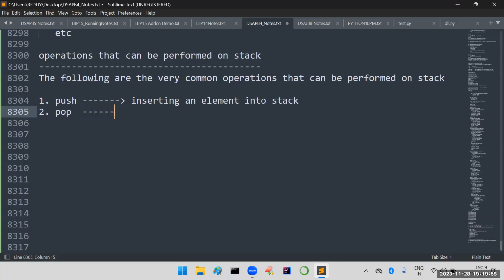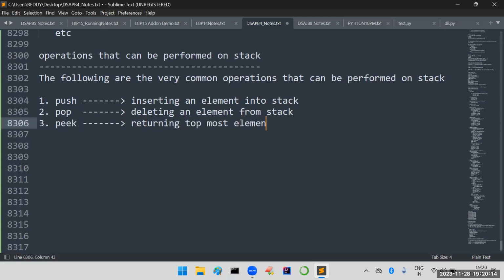And there is one more terminology, pop, which is used for deleting an element from the stack. And we have the peek operation. Peek means it returns the topmost element from the stack. After that, we have one more operation called size, which returns the size of the stack, like how many elements are there.